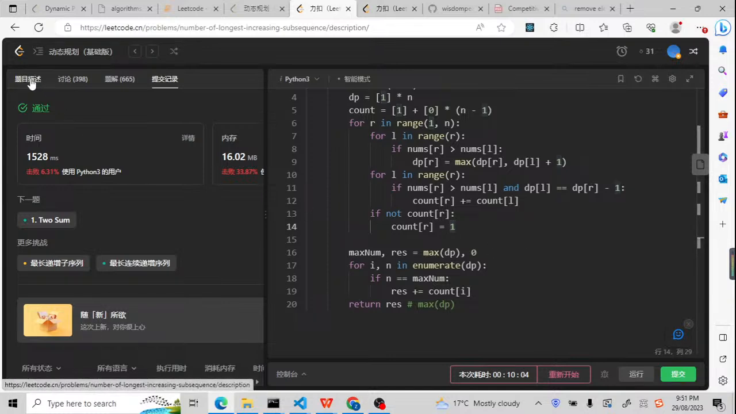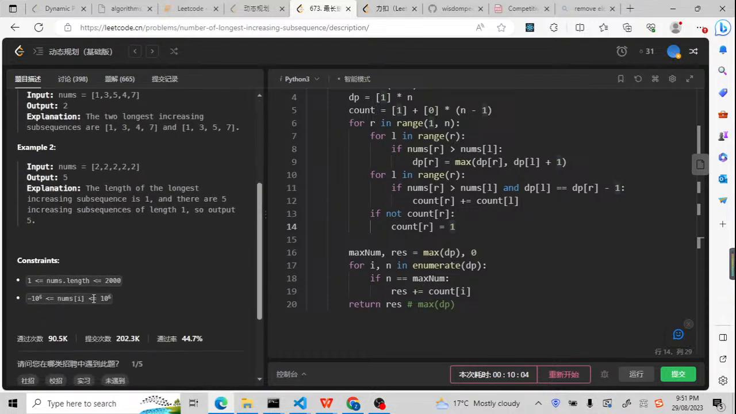Now let's check the value of the array. So it is 2000 and it should be okay.